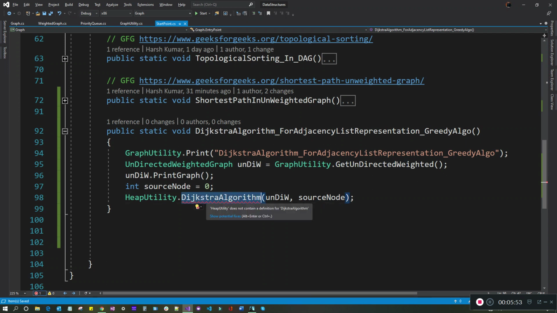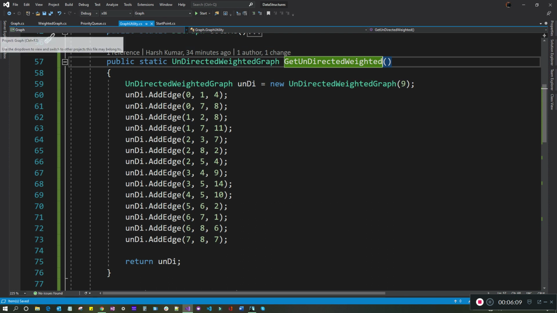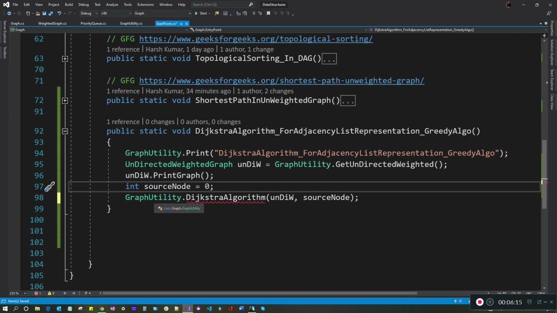And what we want to do in this function is find the shortest path between the source node and all the other nodes in the graph. So let's go to, oh sorry, I want to create it in the graph utility class, not my other class.